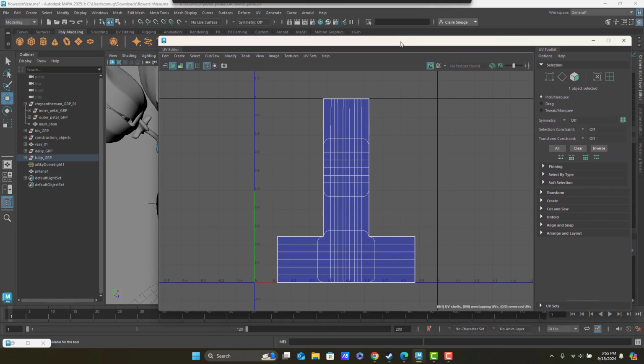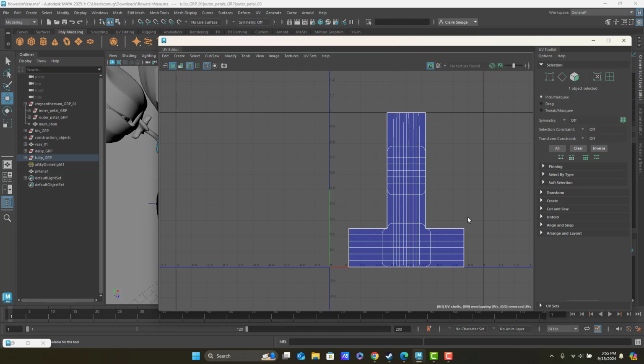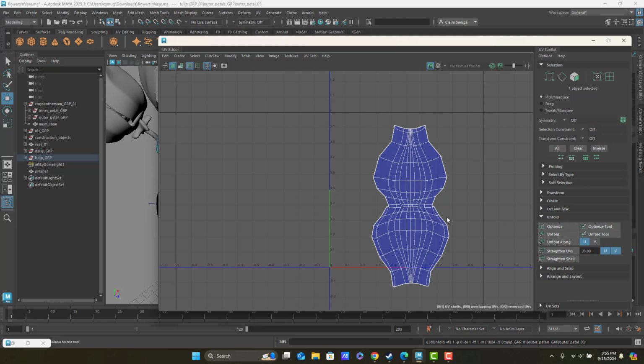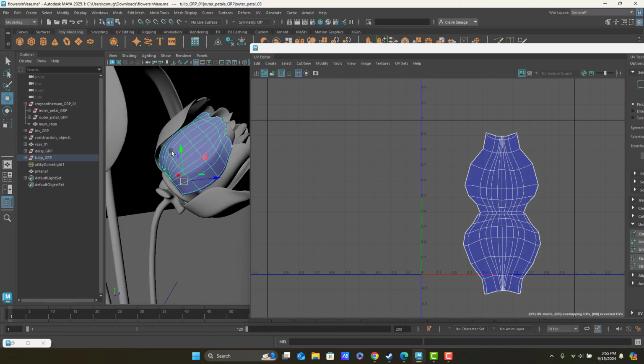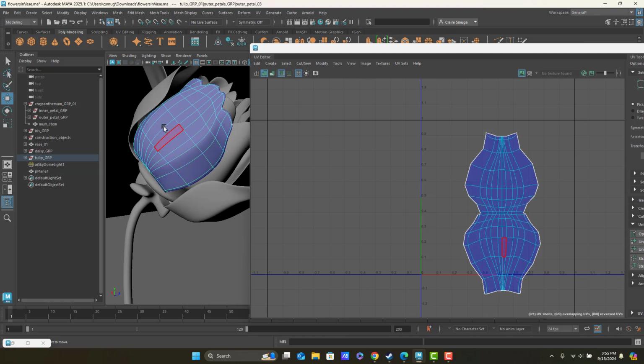The UV editor gives you a whole bunch of tools for dealing with UVs, and the first one I'm going to show you is over here in the UV toolkit. There's a section called Unfold. I'm going to twirl that down and I'm just going to run the command unfold. And now when I look at this UV map, it should look much more similar to my actual flower petal. So if I go into face mode, this face corresponds to this face. This face corresponds to this face. So now, just like in shape and texture, I'm a lot closer.